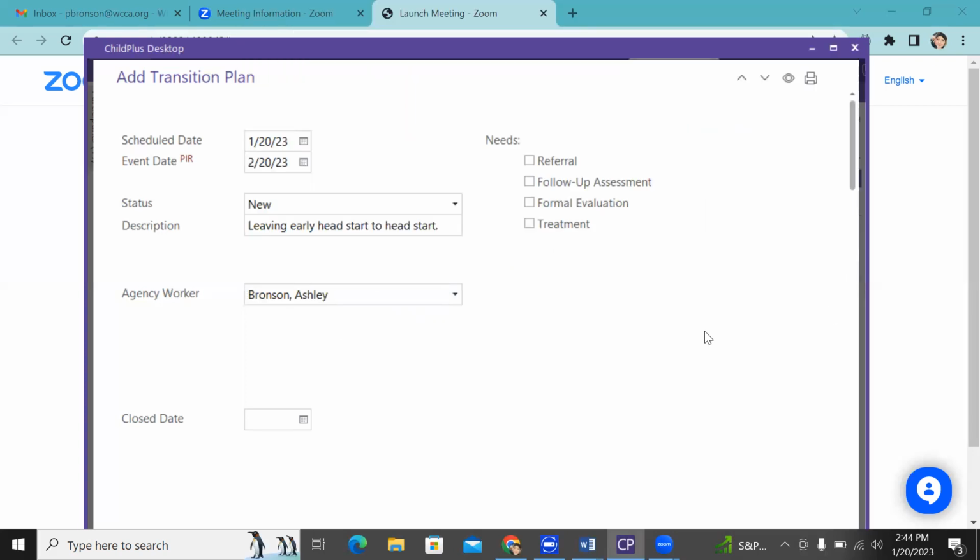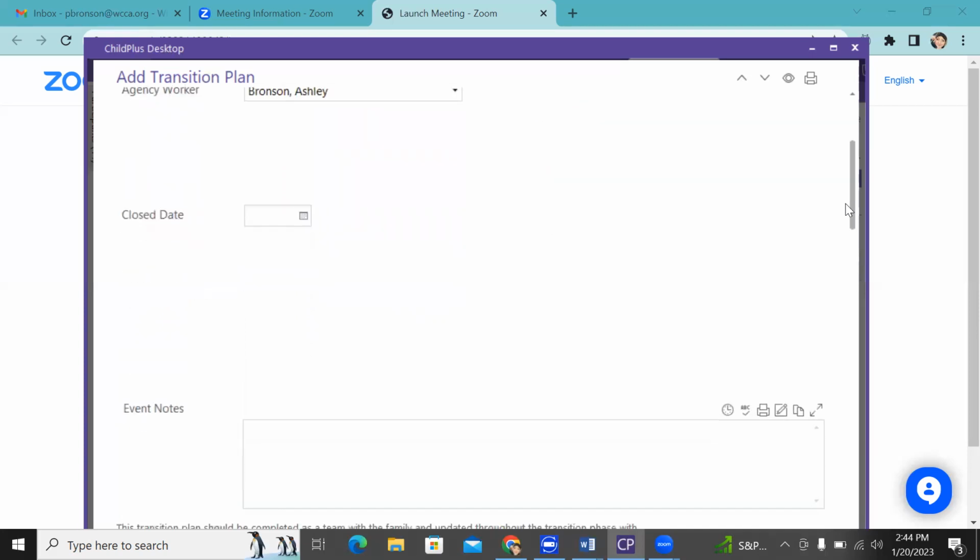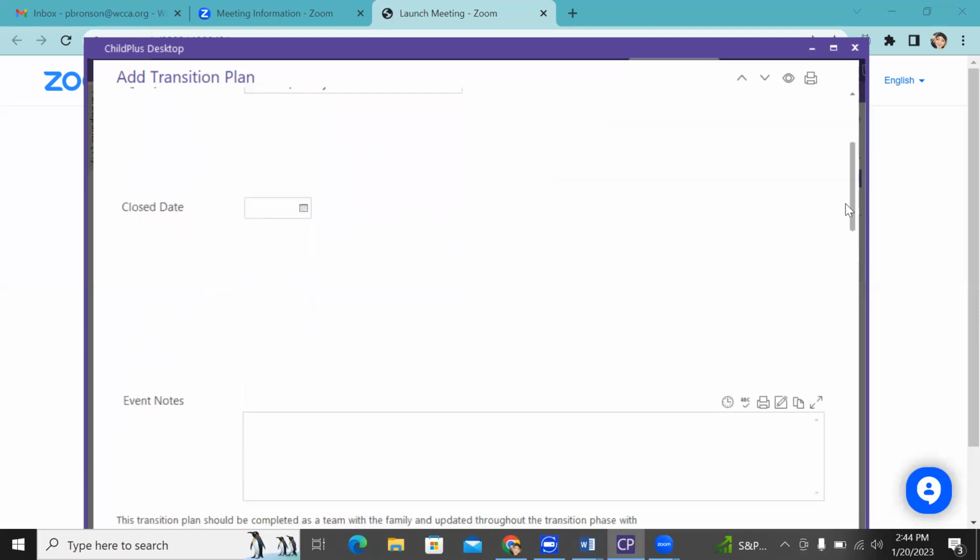All right, for the close date, we're going to leave that blank, and then you'll come back and fill that in once the transition is completed.